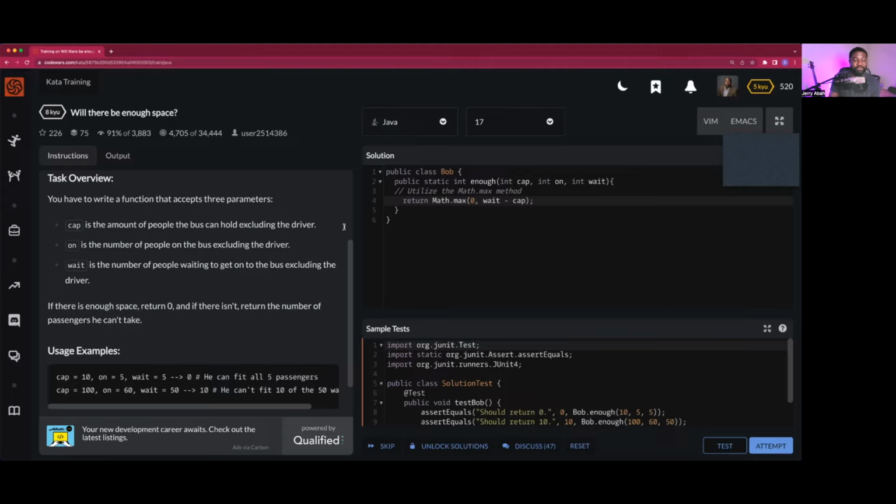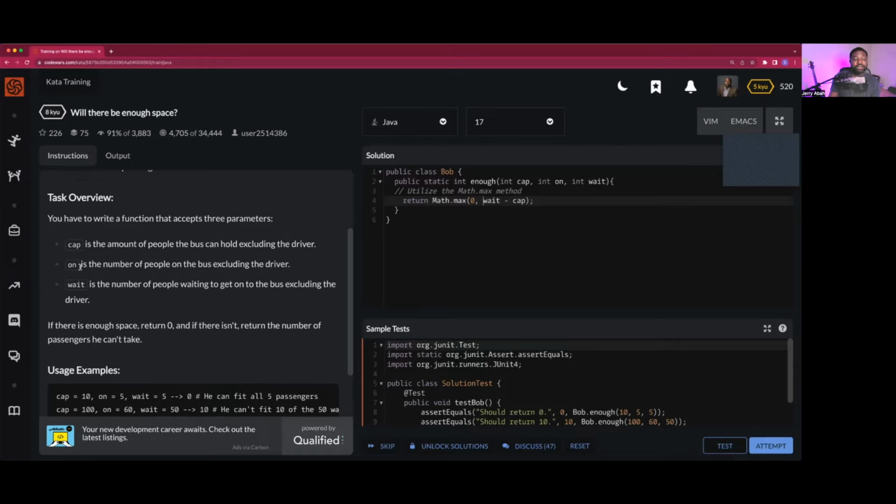So we're supposed to add the on, which is the number of people on the bus excluding the driver, to the wait, okay, and then minus it from the cap to give us the exact number of people that he can't take. So over here we'll need to have our on, add it to the wait, the number of people expected to wait, and then minus it from the cap. That's the total number of people that the bus can hold excluding the driver.